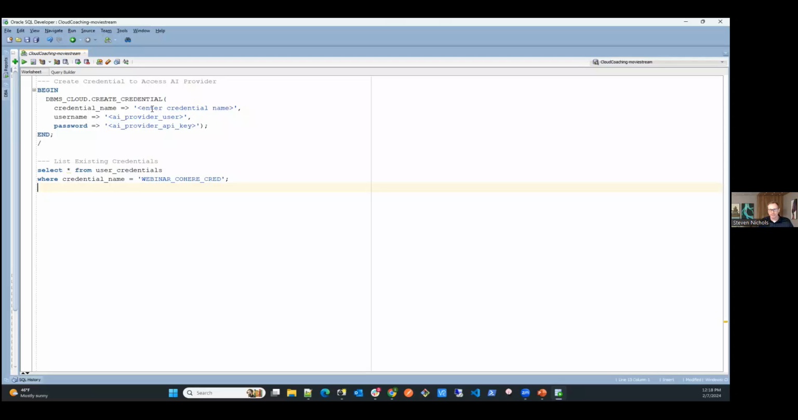When we create it, we give it a name. We also give it a provider username, so in my case, whatever you log into Cohere, or OpenAI, or Azure with. And then for those who have used the models before, you go into these services and request or access your API key. Those are the three values that you put in there. I'm not going to actually execute it here because I don't want to display my API key.